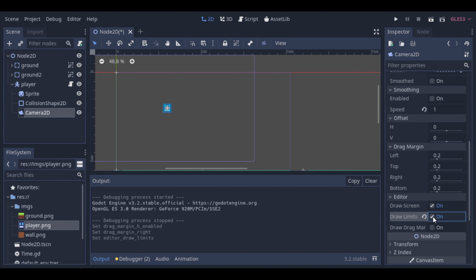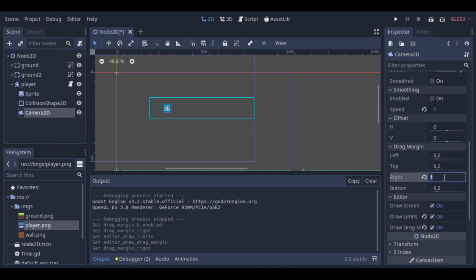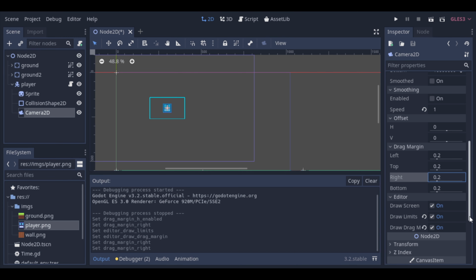And here, on the editor option, we can enable seeing our camera's definition in our visual editor. You can see on the screen that as we activate the options here, it shows a box on the screen to represent the option.